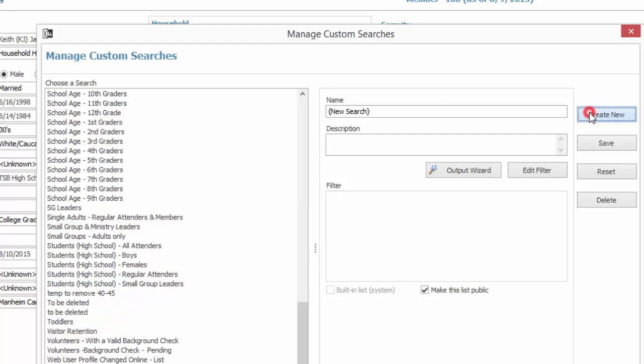To create a new list, select Create New, which will drop the name New Search into the name field. Change it to whatever you want. I've selected to call my custom search Regular Attenders, No Small Group, and I'll build criteria that will equal just that. The status will be Regular Attender, and they will have no entry in the small group area in the Involvement tab, or at least not be active.